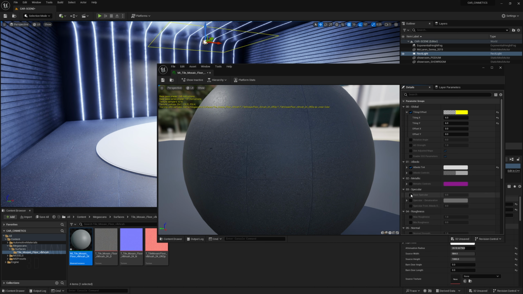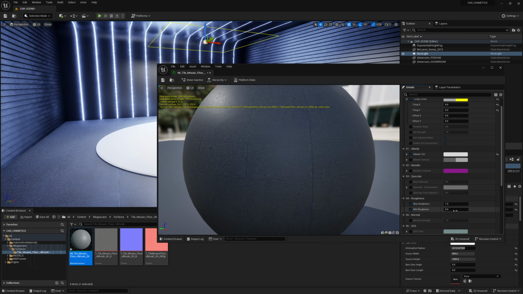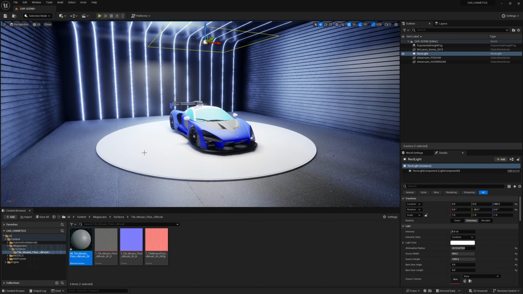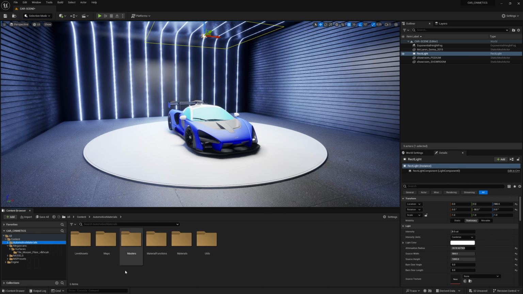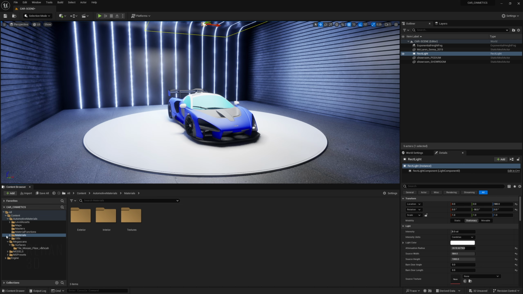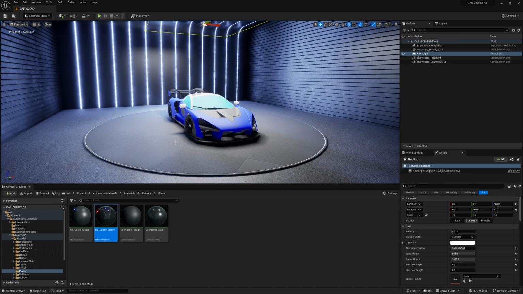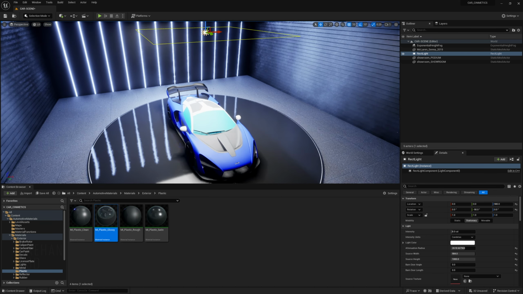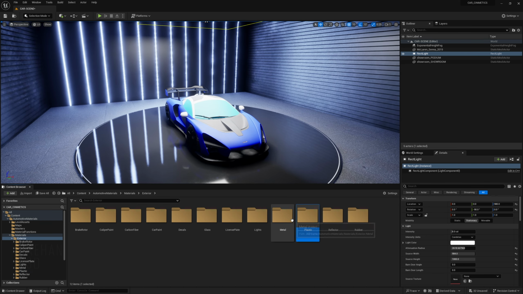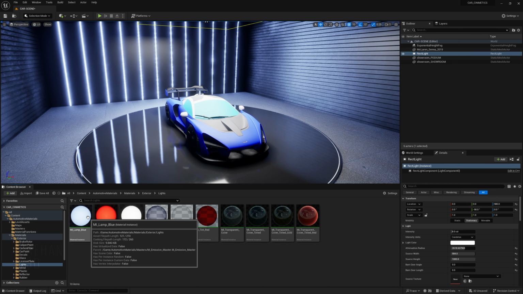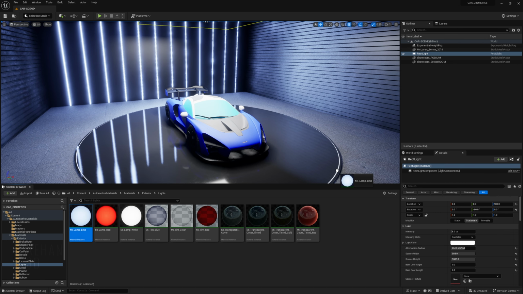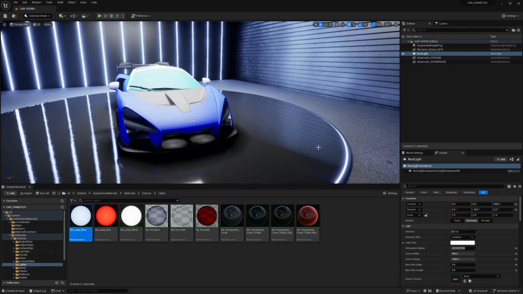Okay, now change the roughness. This will make it glossy, a little bit shinier. Now add the material on the podium, exterior, plastic glossy. Okay, now add the same material on the podium emission which we used on the back wall.